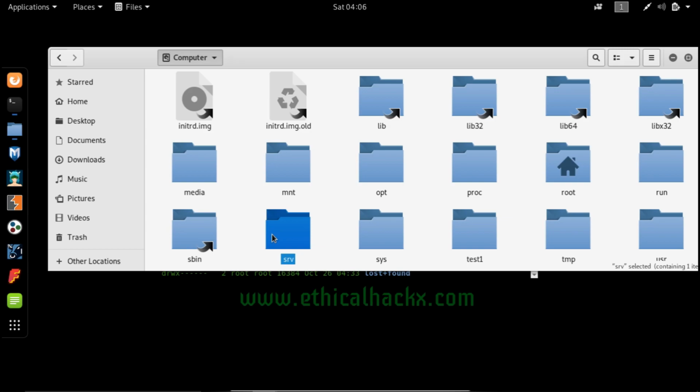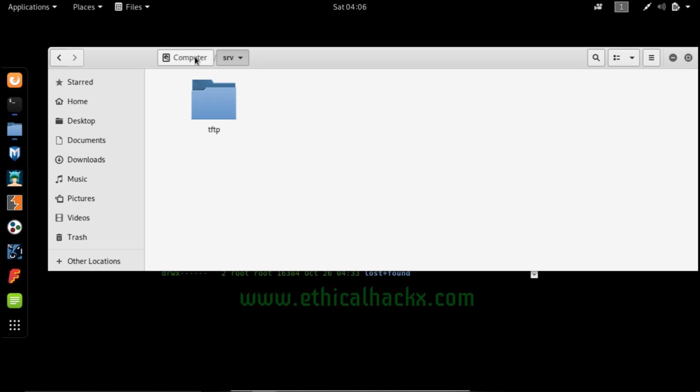Then there is the srv folder, or say service. This directory contains server specific files. Suppose you are running a server. Actually this folder is implemented in a different way on different Linux distributions. It might be the case that your Fedora, CentOS or Debian has a different configuration.